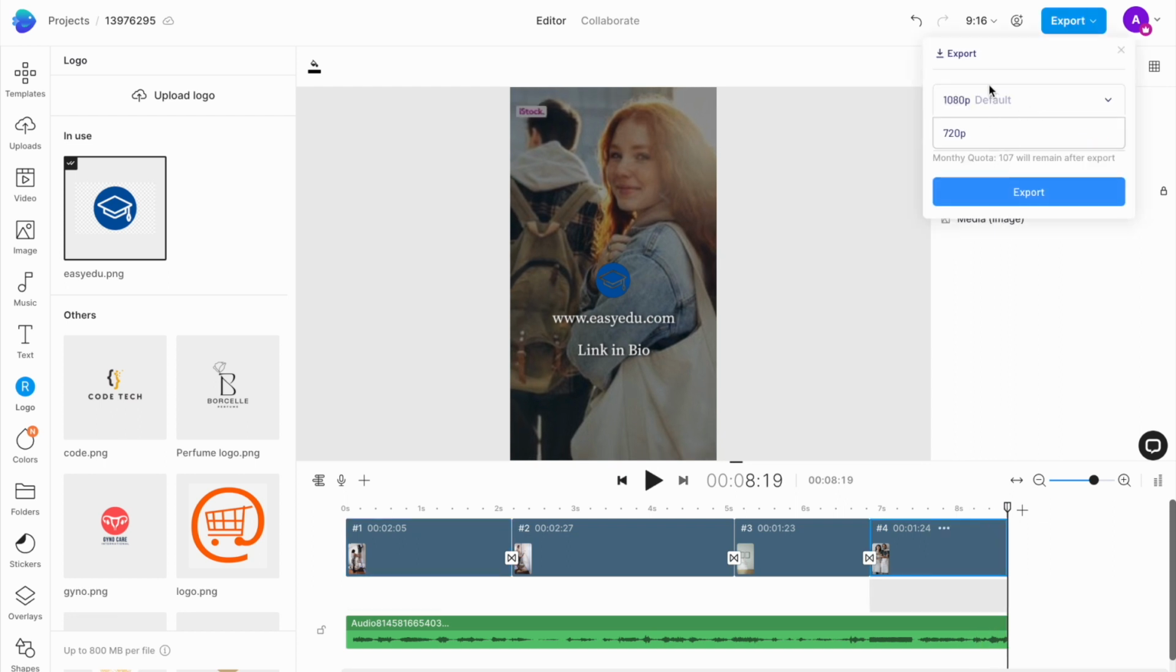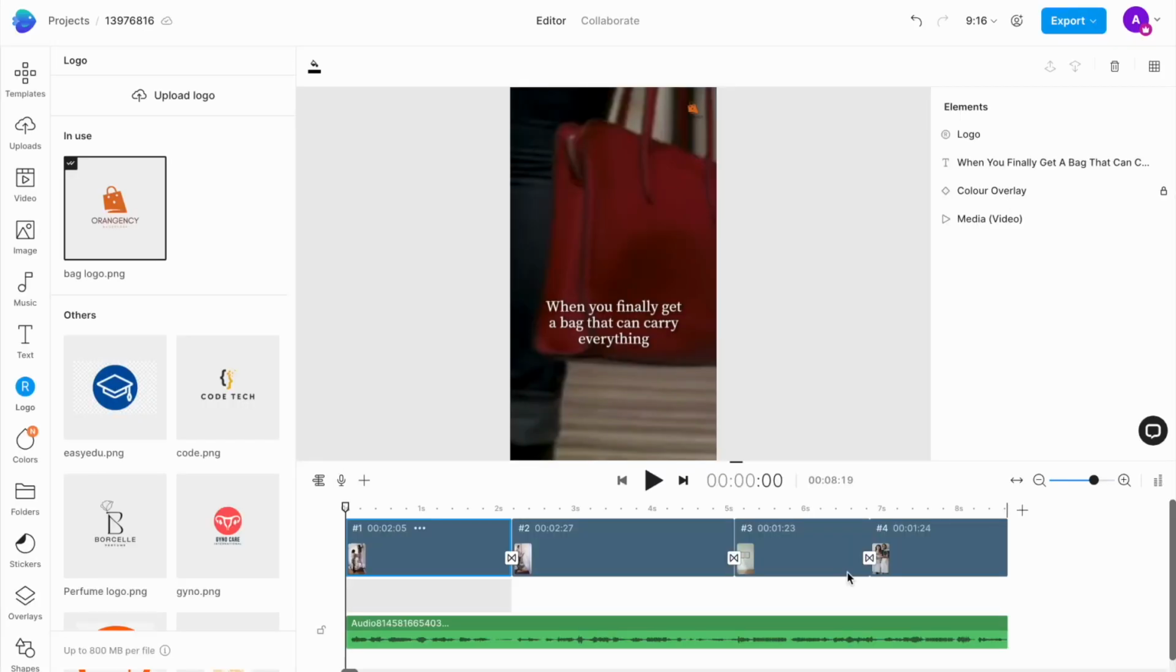And once you're satisfied, hit Export. We suggest exporting in 1080p for the best results. You can recreate this trend for other types of brands as well.